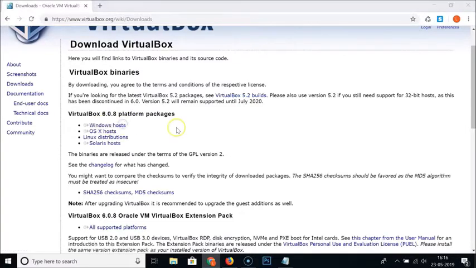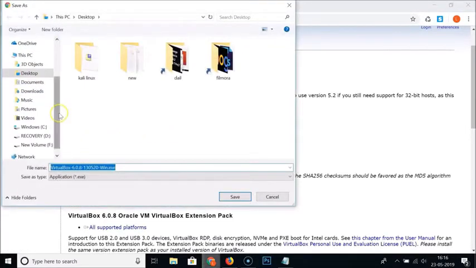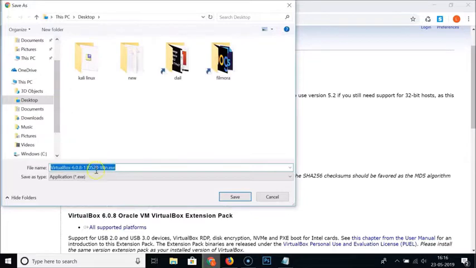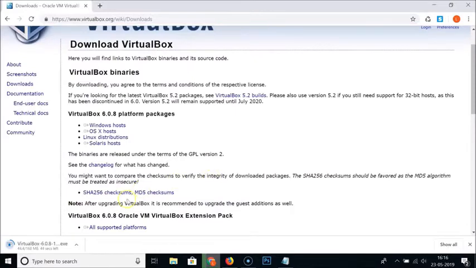You need to click on this and just choose the folder where you want to download this setup file of VirtualBox. So I want to download it on my desktop, so I need to click on it to select it, and after that click on this save button. You can see at the bottom left of my browser it's downloading, so we need to wait.